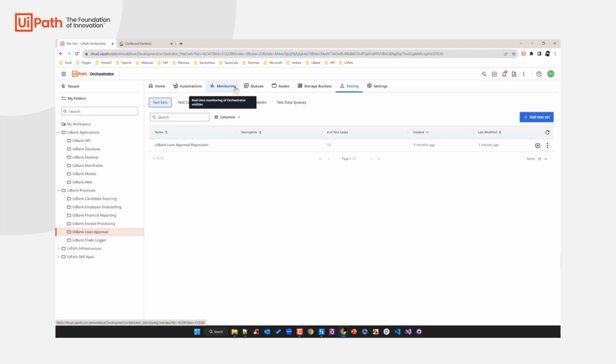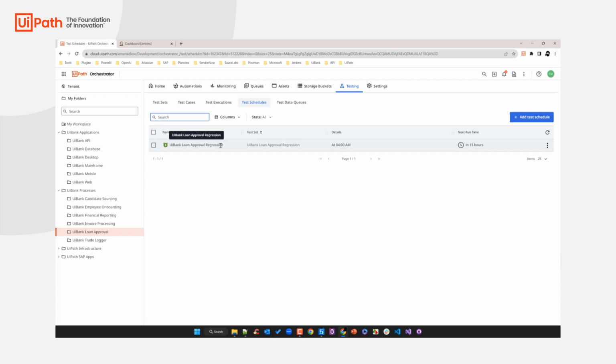So the first option you have to execute your test set is to do it manually with this play button over here. The second option is to define so-called test schedules. And here again, I already created a test schedule for my regression test set for the loan approval process. And as the row here already suggests, I'm executing this test set on a daily basis at 4 a.m.